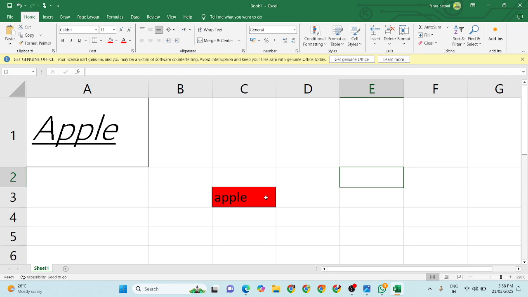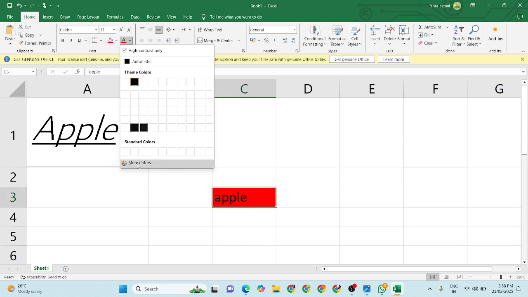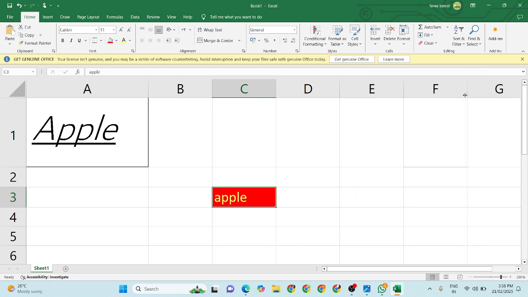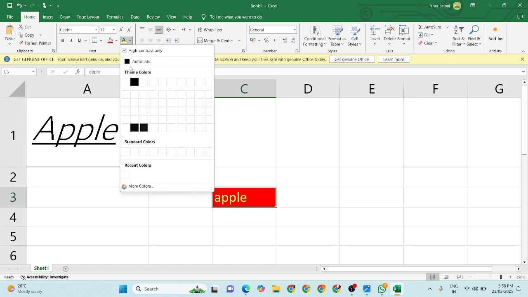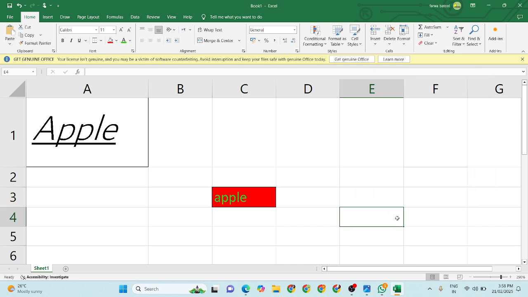Just give me one minute. I'll select this. I'll go here. I don't know why the colors are not shown here. We'll go to more colors. Let's suppose I say yellow. We press OK, and then the color changes. If you want any other color, go down, more colors. Let's suppose green color. If you select it and press OK, it changes to green. So this is all about this video.